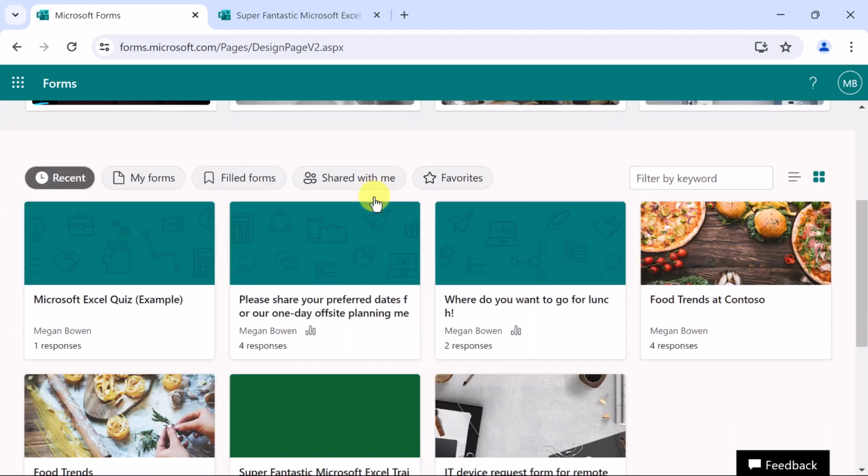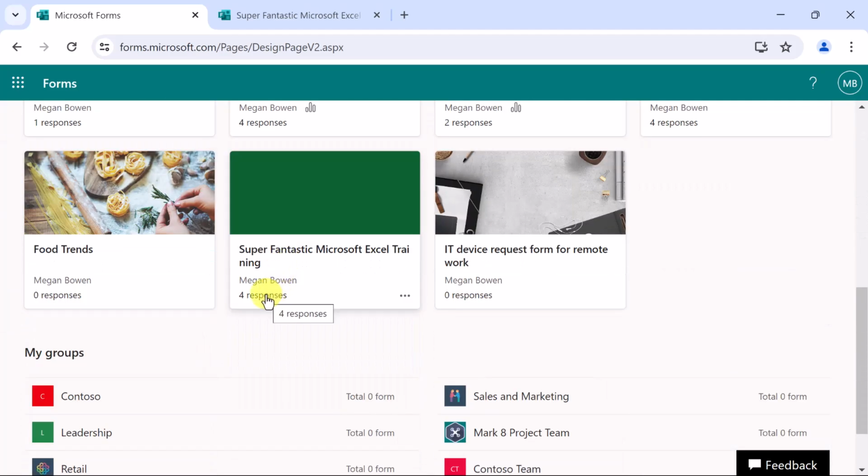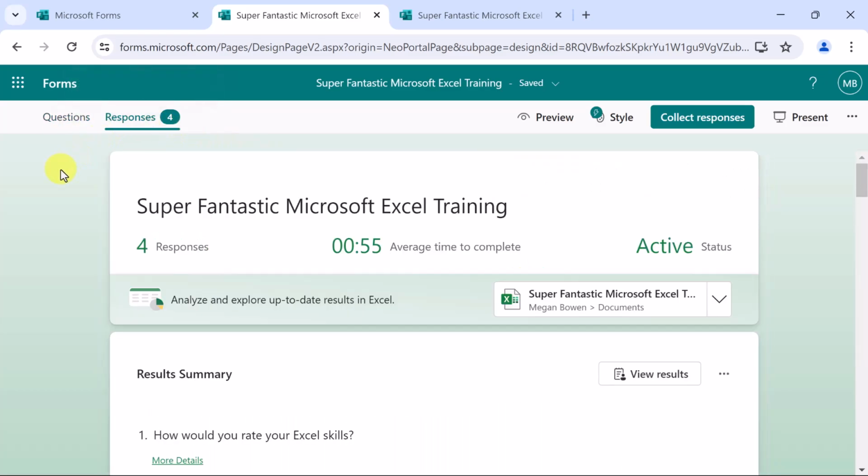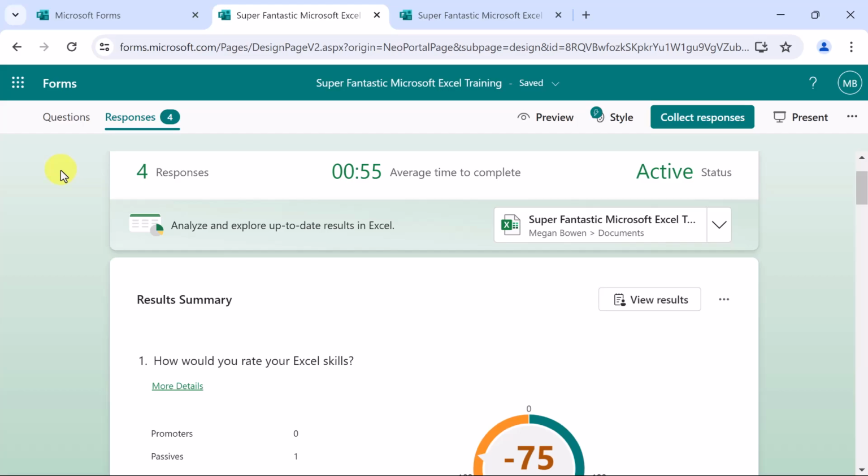Let's look at those responses. Here I have that earlier example, and I have four responses. I could click on this or click directly on the form. Either way, it takes me into that form. And here are my responses. From here, you can view graphically the results of this survey or form that you've sent out.